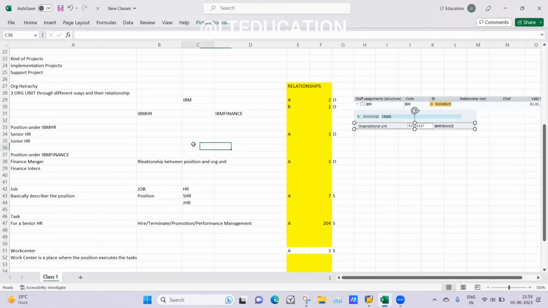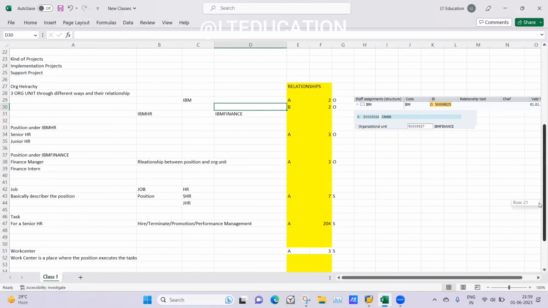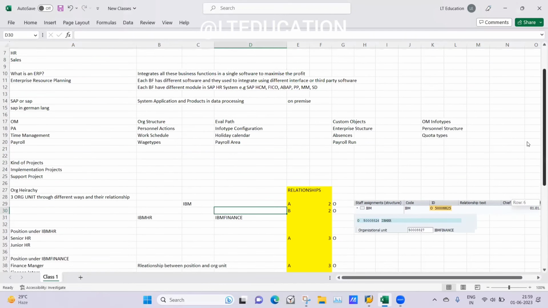So guys, that's all for today's class. In the next class I will show you how to set up a relationship between these org units, and I will create different kinds of objects like position, job, task and work center. The remaining details we will cover in the next class.